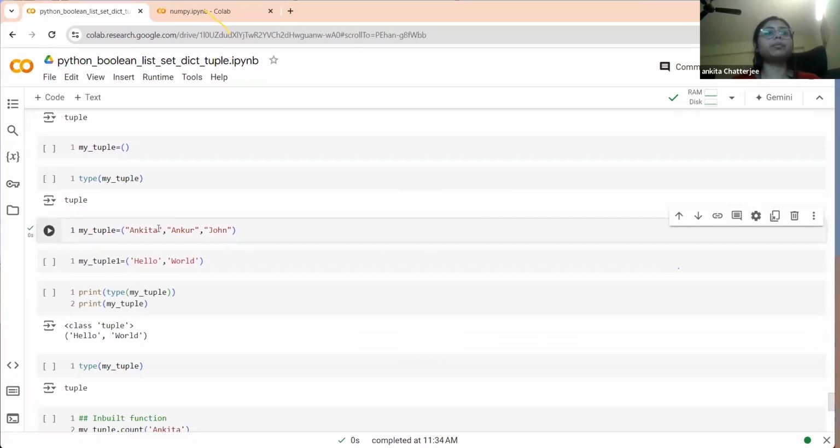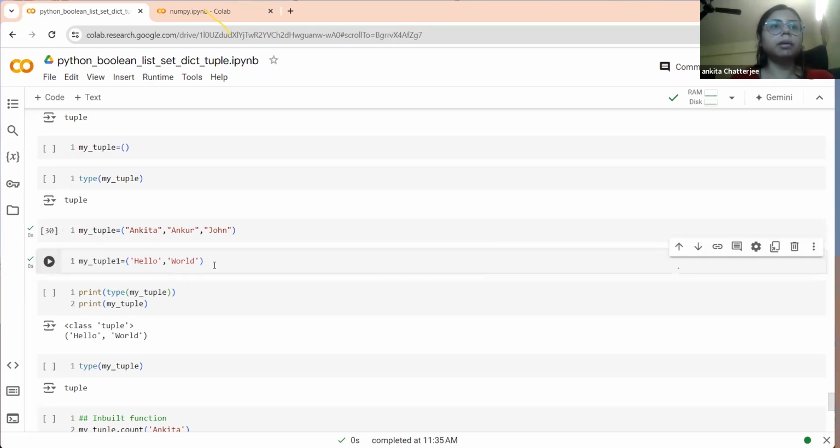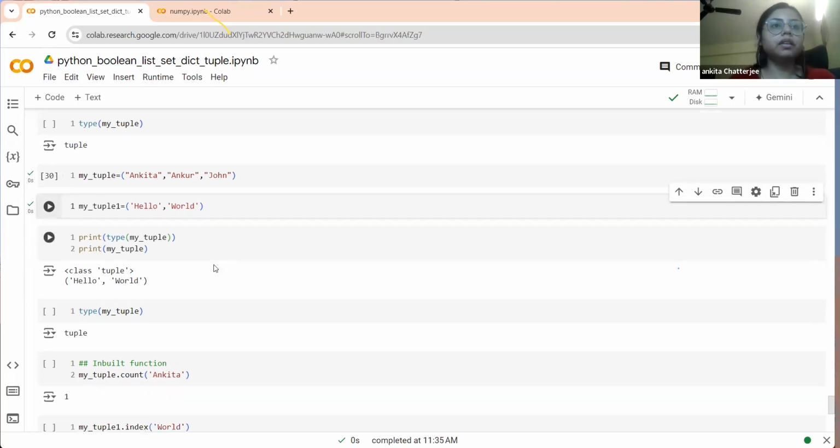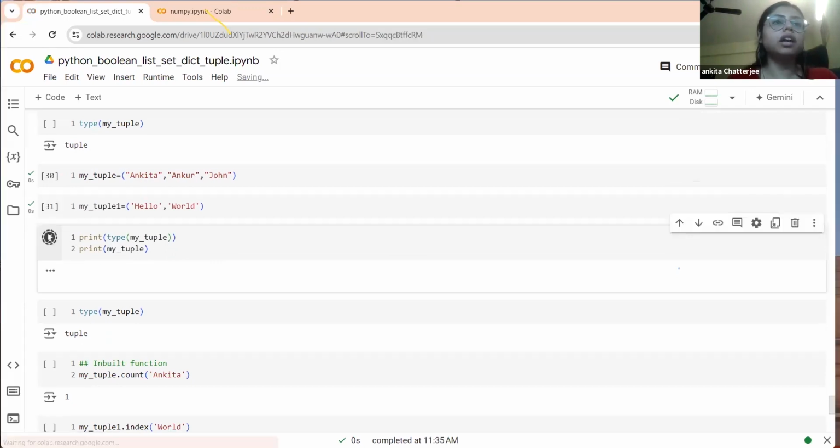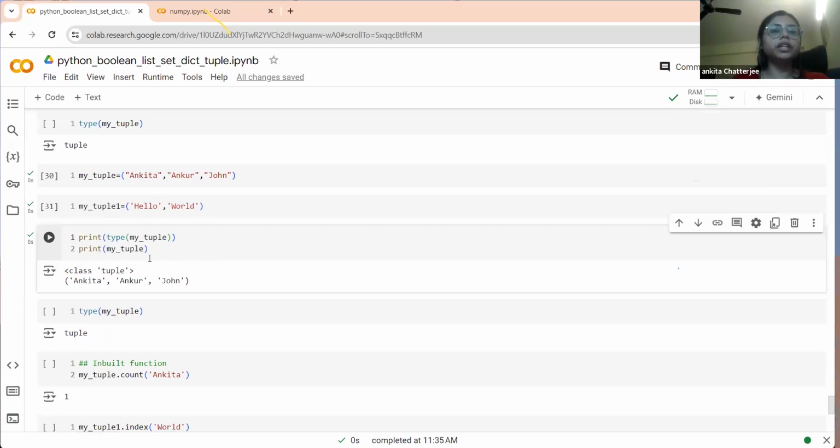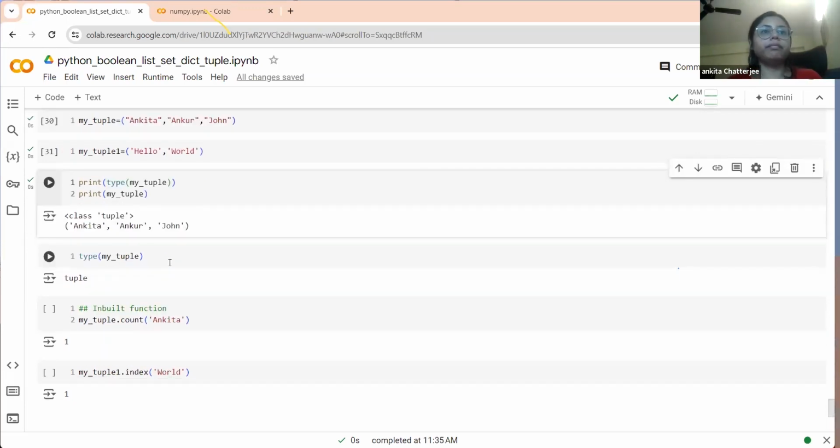This one is our first tuple we are creating here, containing strings. This one is our second tuple, hello world. When we check the type of our first tuple, yes, we have successfully created our tuple, so the output is tuple here. And here we are also printing our tuple.